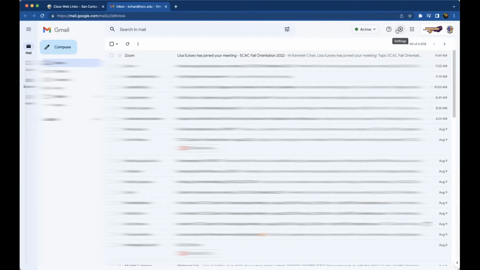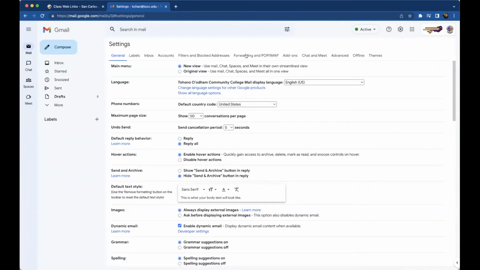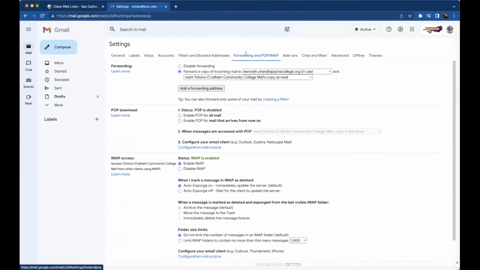It's just so confusing flipping back and forth. If that's you, there's some other little tools that you can use. If you go under the gear icon and go to your settings, you can see that under forwarding, I have forwarding currently set up right here, where all of my TOCC email goes to yet another, my apachecollege.org email address, which is for staff only right now.